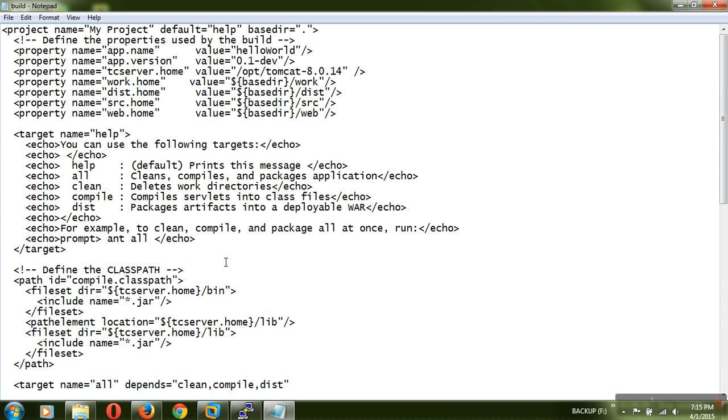By executing help, you will only get this message. But we need to compile the Java source code, package it, and get the artifact as a war file. If you want to get your project artifact, you need to execute the all target. The all target will clean the workspace, compile the Java source code, and build the project artifacts like war, jar or ear.